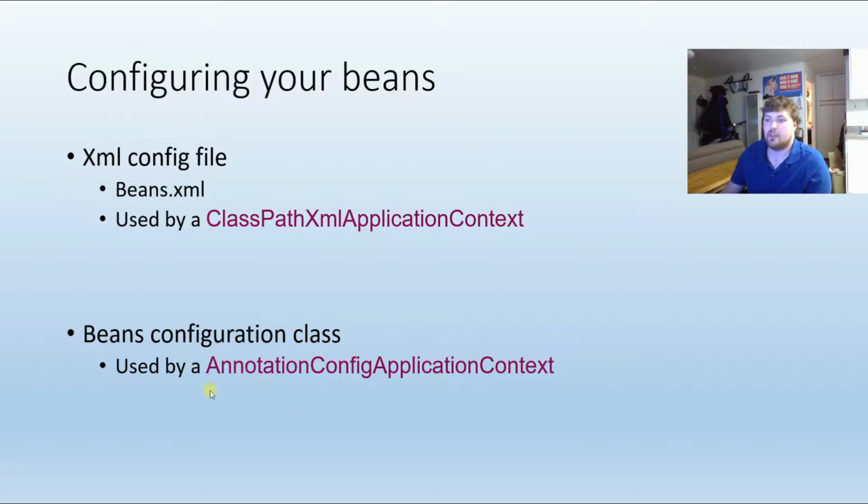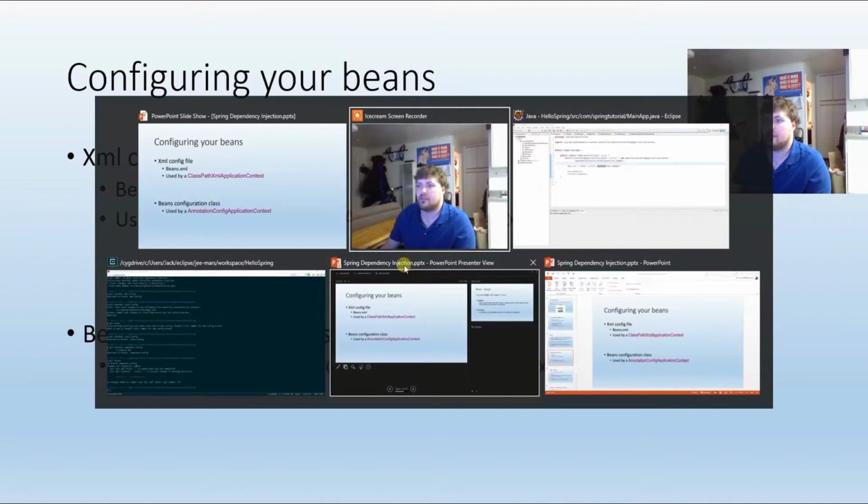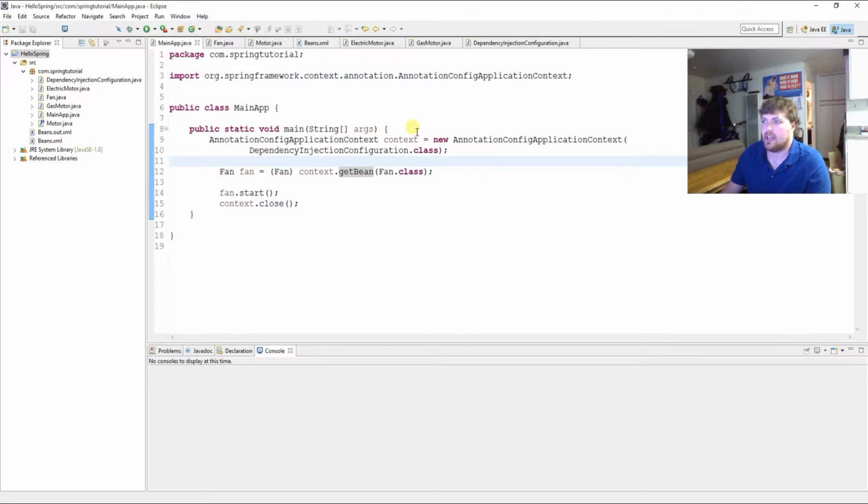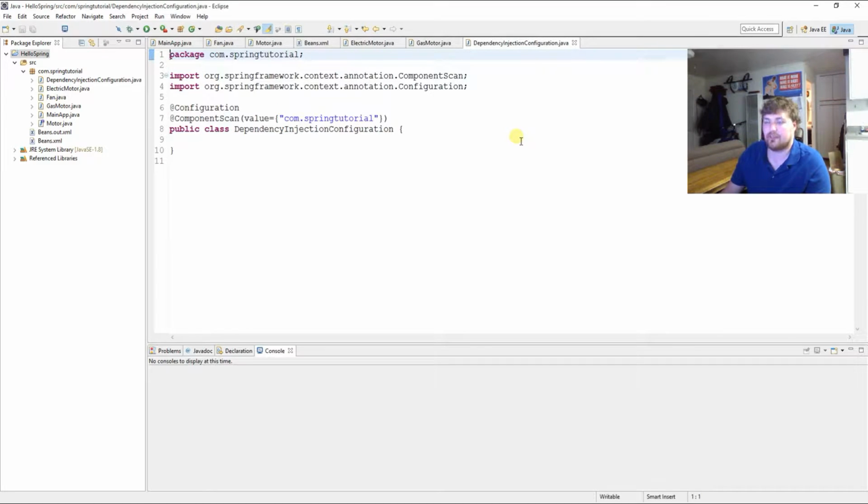You guys saw how you can use the configuration class to provide your beans. And we talked a little bit about annotations, but the third kind of way that you can configure your beans is if you do this through pretty much solely annotations. So coming back to our main app, this is going to look identical to the last example. If we pop over to our dependency injection configuration file, you'll notice it's a little more empty than it was before. If you remember, we had a bunch of methods in here like get electric motor, get gas motor, get fan, and those were helping the container get the beans for us, right?